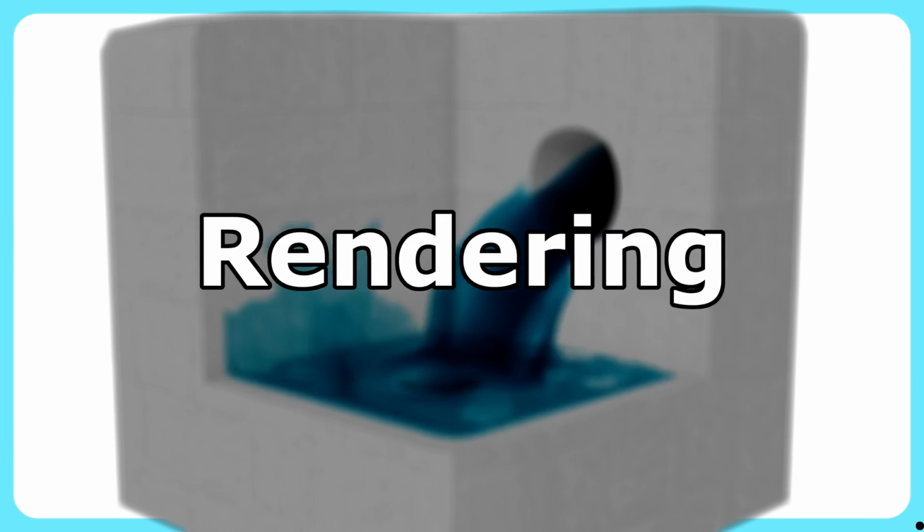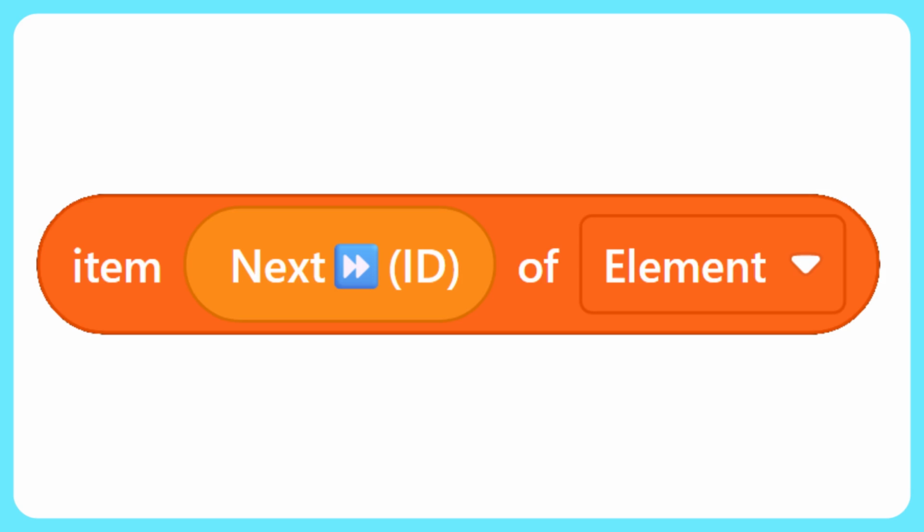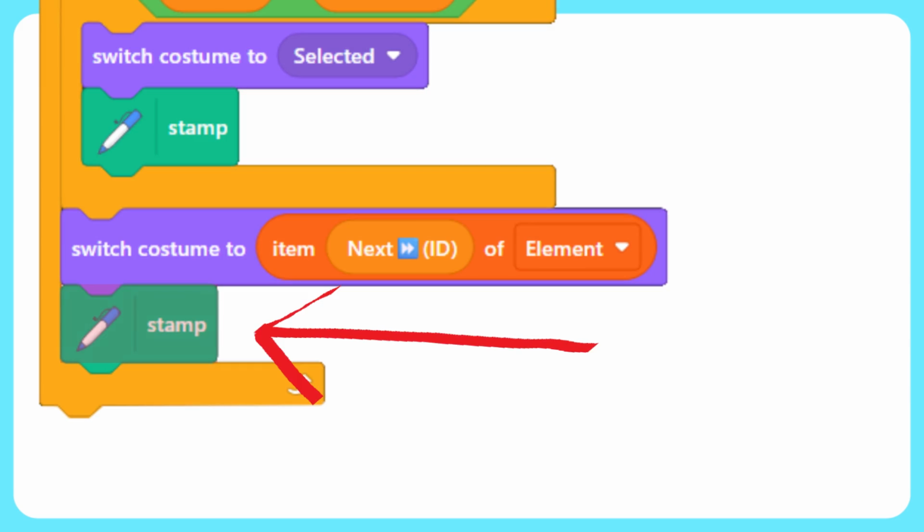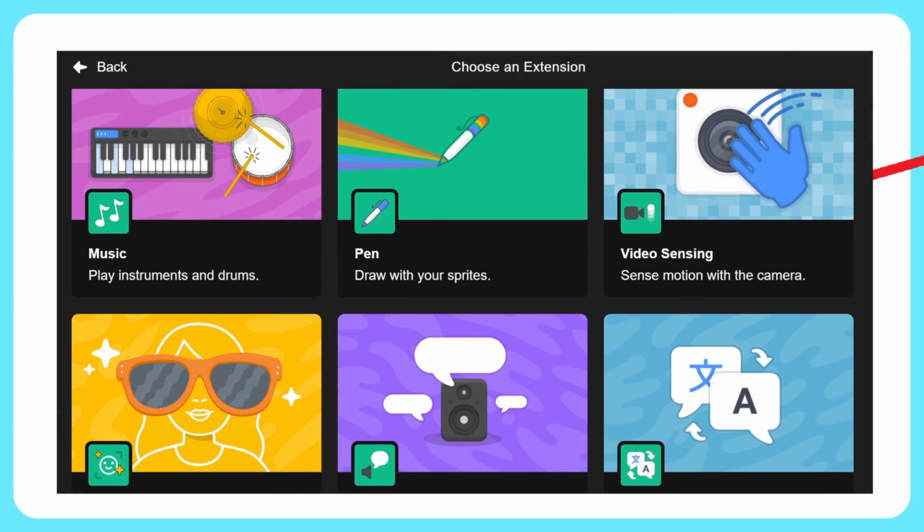Now rendering is quite simple. Since I can already access the atom's X and Y positions and what element they are, I can loop through the positions and stamp the icon representing the atom using the pen functions.